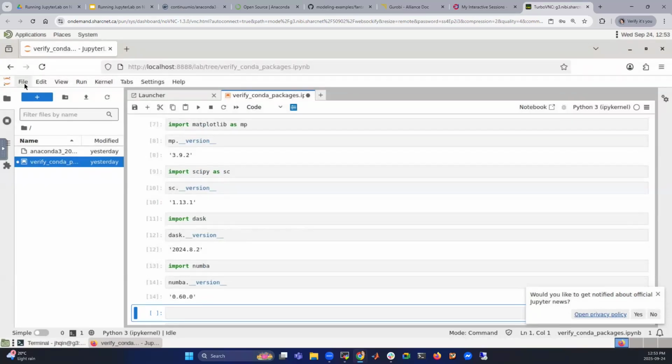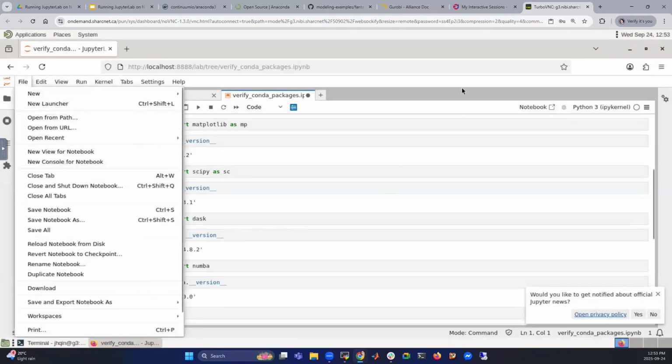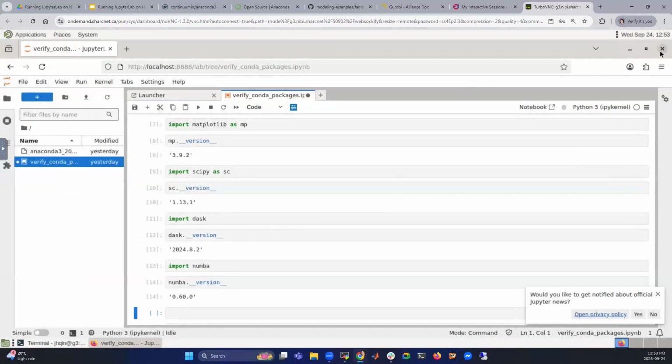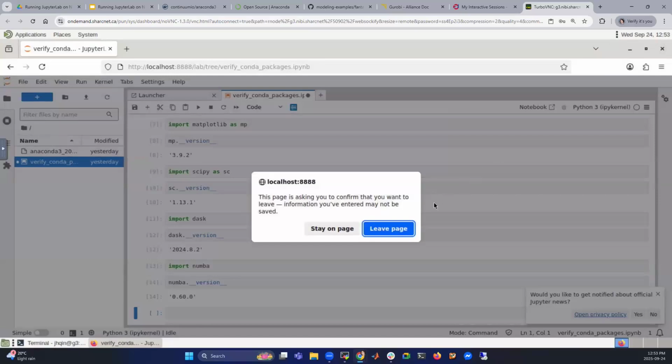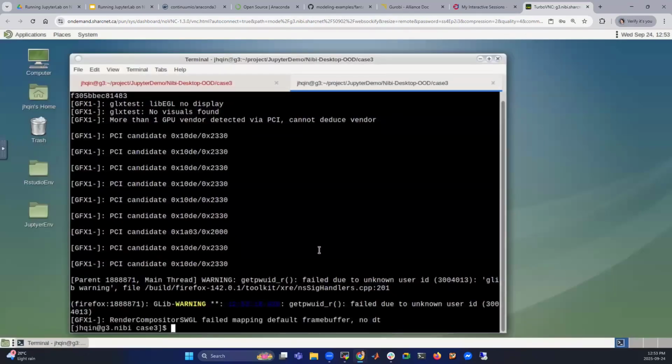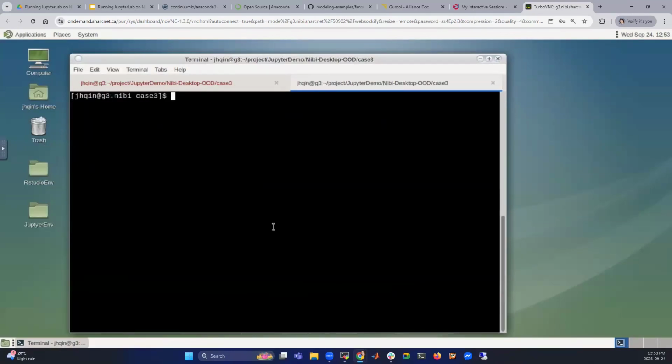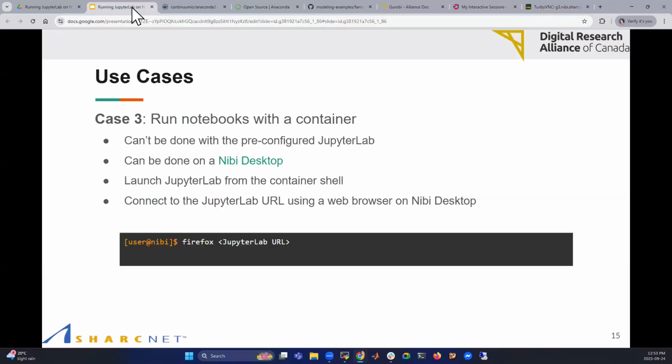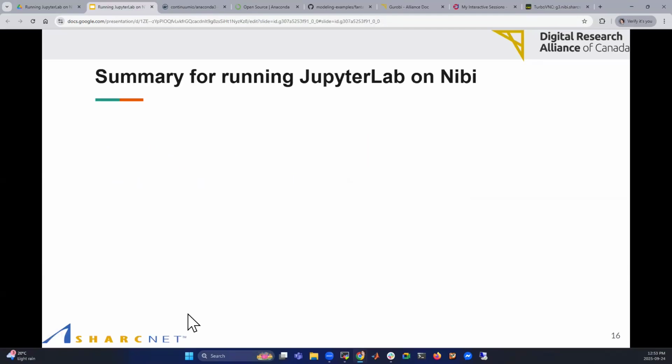Okay, we don't need this. I can just close this. Leave page. Okay. So once you closed it, I think that's all for the demo. I have one last thing, the summary.